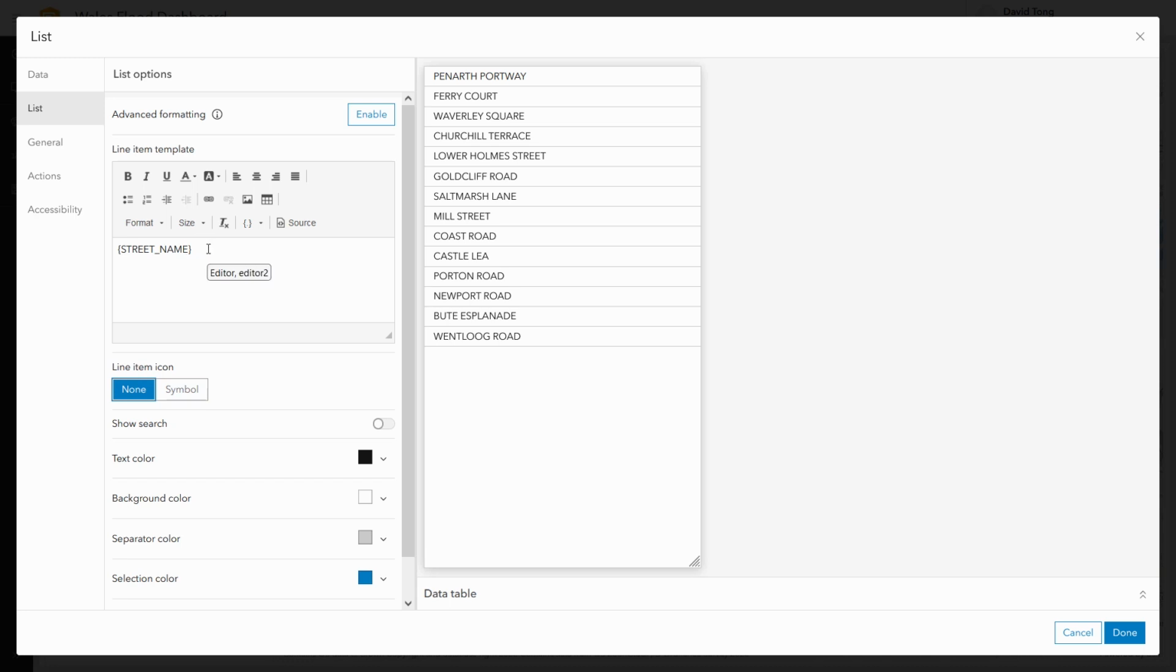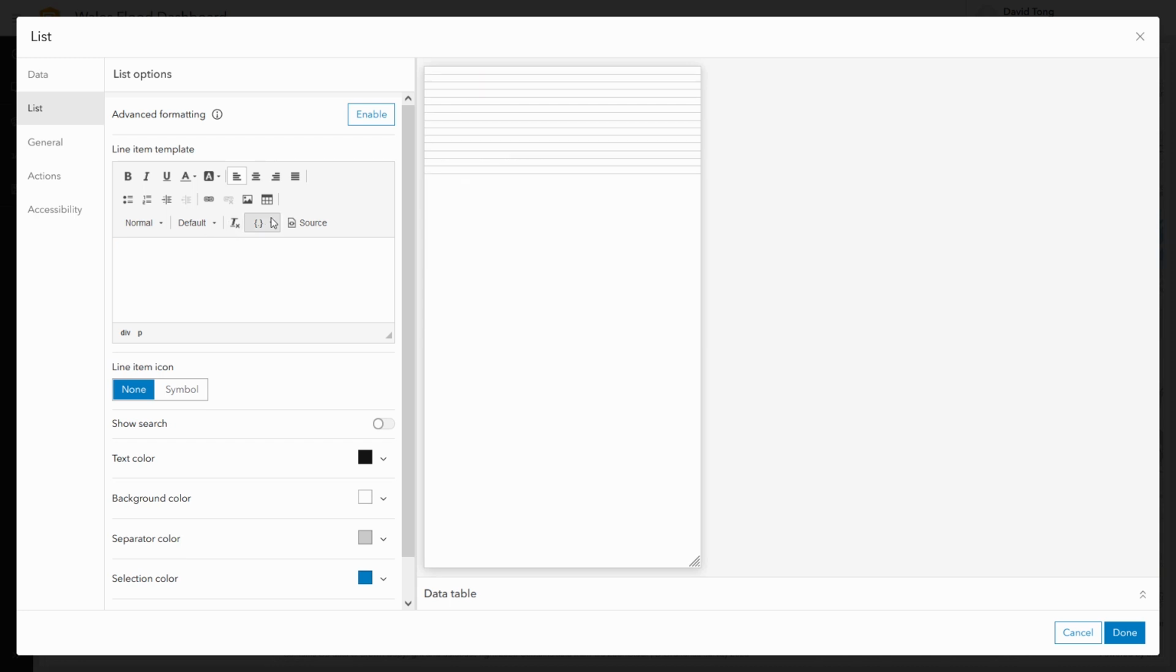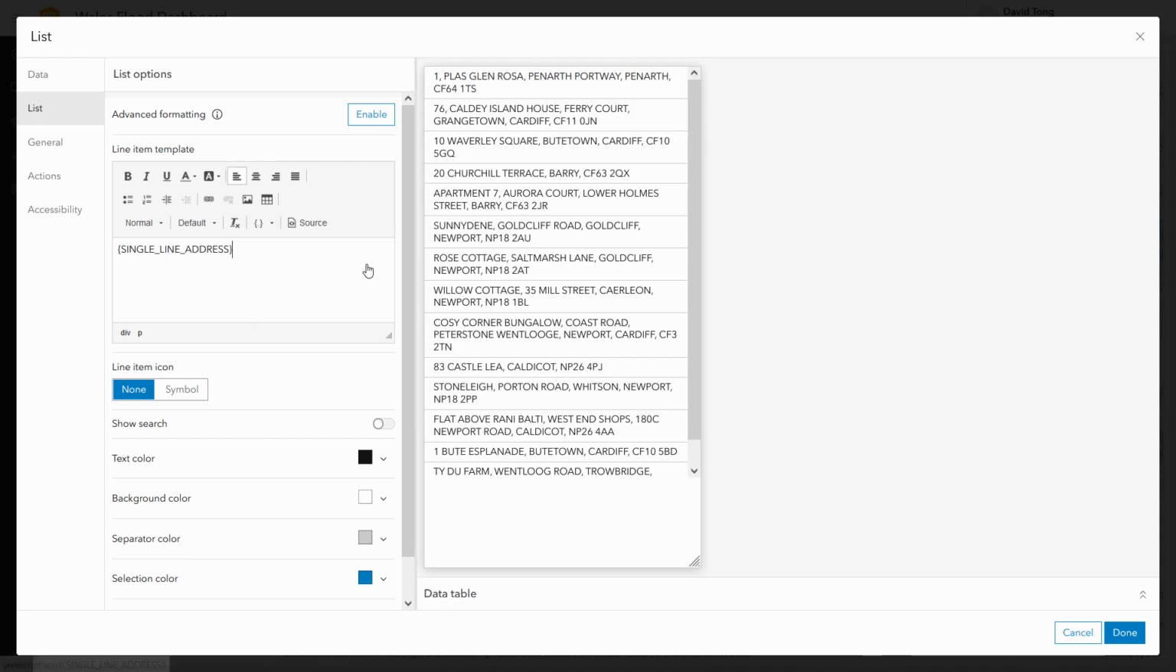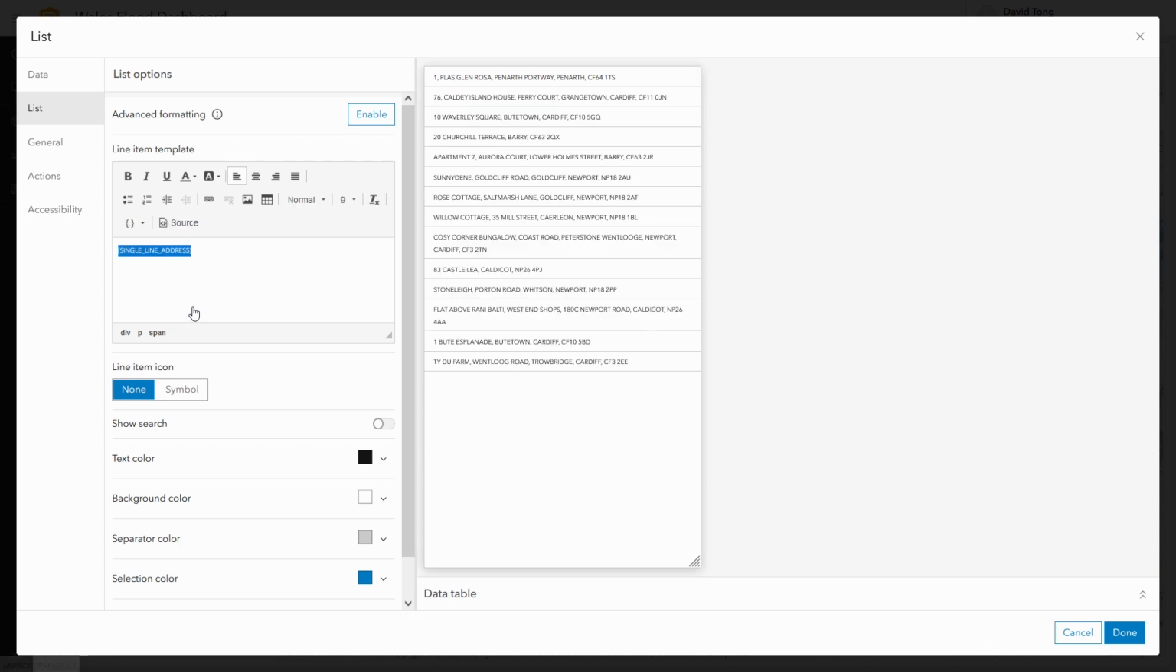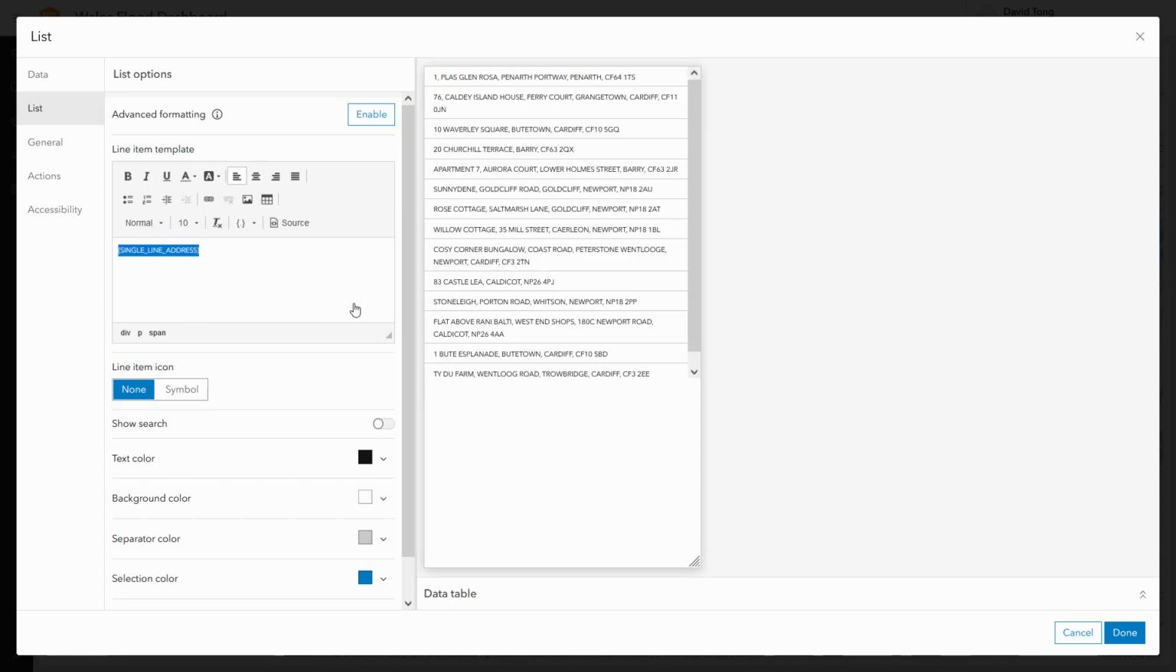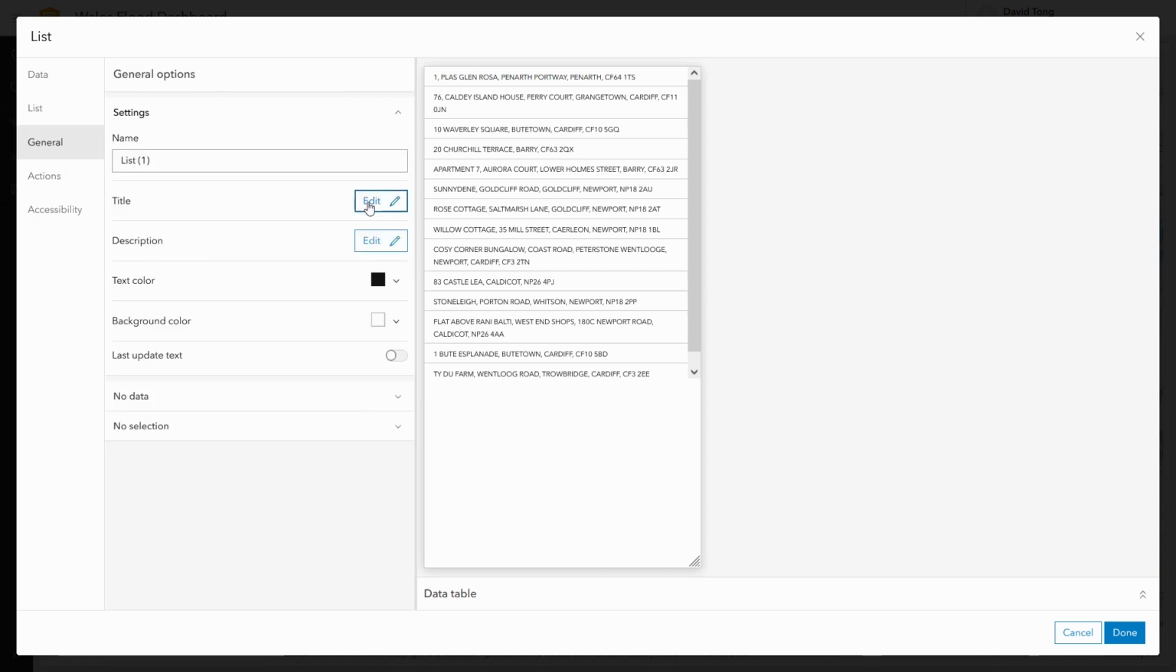And then I can configure, okay, well, what attributes do I want to show in this list? So if I delete that, and from this drop down, I'm going to choose the full address. So I can now see the full address in this list, and I can change the size of that text to something that's slightly smaller. Again, I'm going to give it a title.